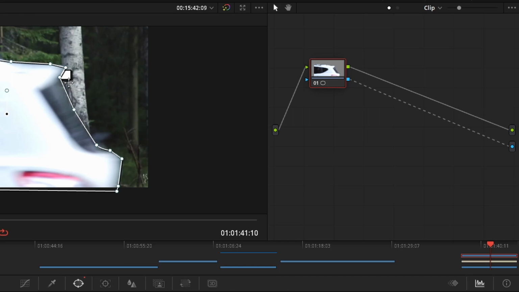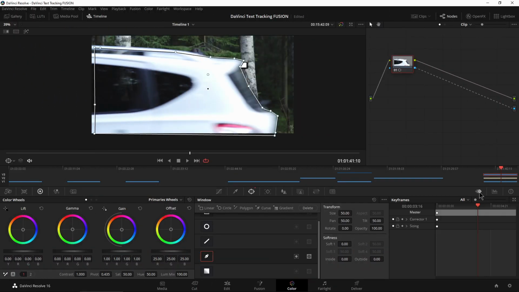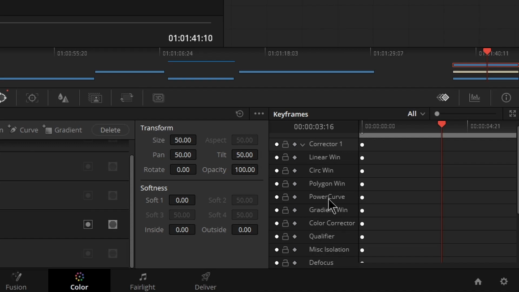Now there's a couple ways we can do this. We're actually going to do it the easy way because why not do it the easy way, right? But you can come over here to your keyframes and expand this thing that says corrector and find my power curve. Go ahead and keyframe that. Let me come over here first and make sure we keyframe right here.